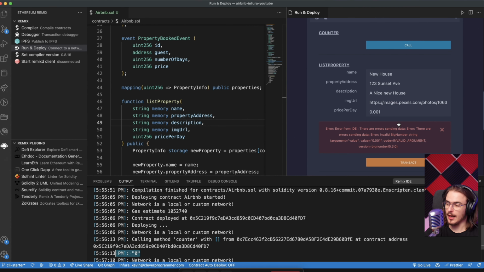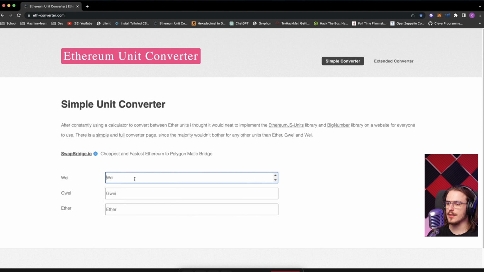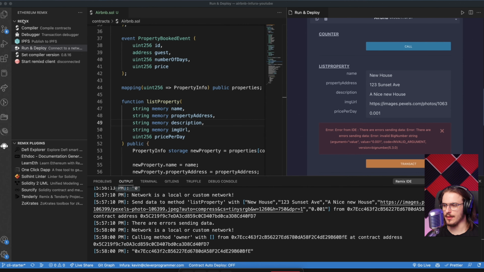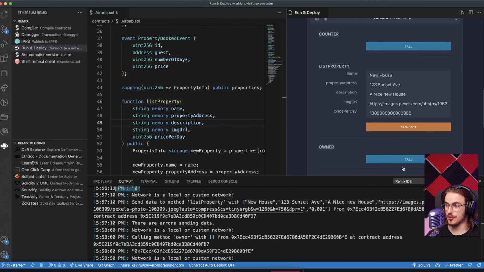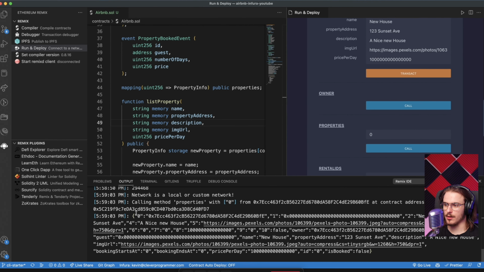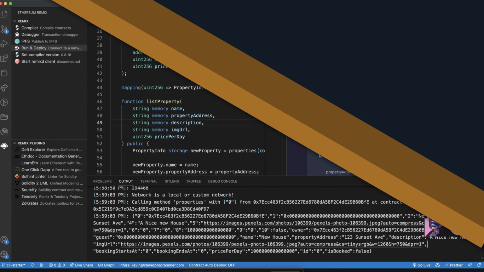Now, the one thing that I'll say though is if you try to put in the price in ETH or any kind of non-whole number, like 0.001, that's not going to work. It can only work with integers. So what you want to do is go to this ethconverter.com website, and then whatever price you imagine in Ether, just convert it to Wei and then put that number in there, and that should work. And now if you call the properties function, you should get back all the details, and that's pretty much it.